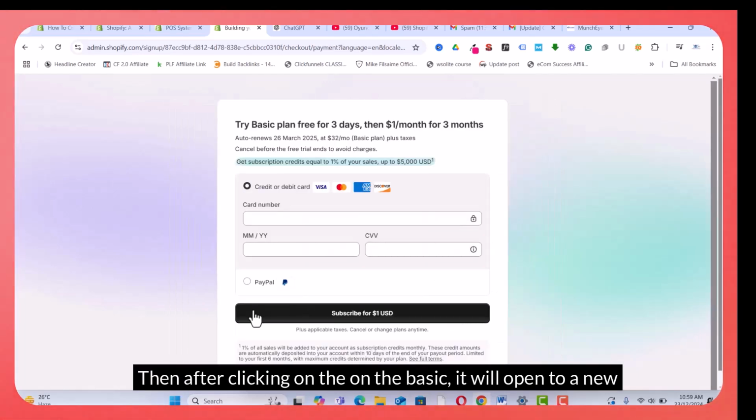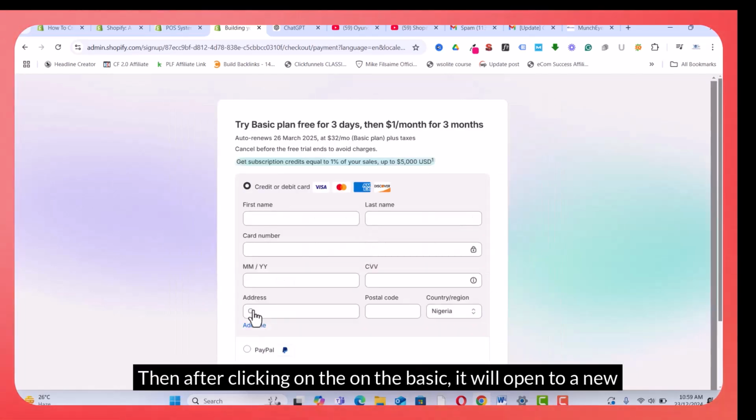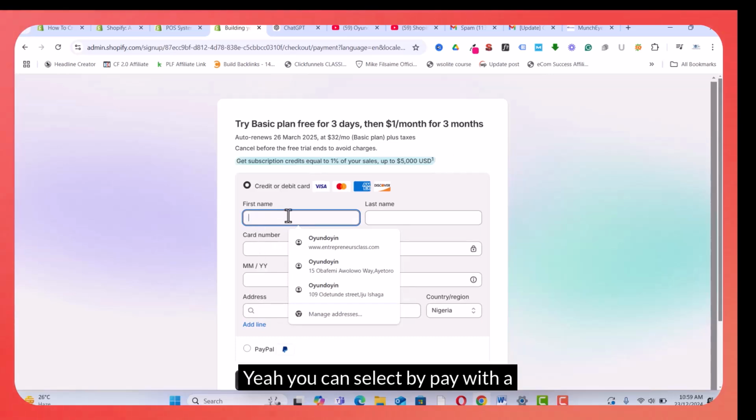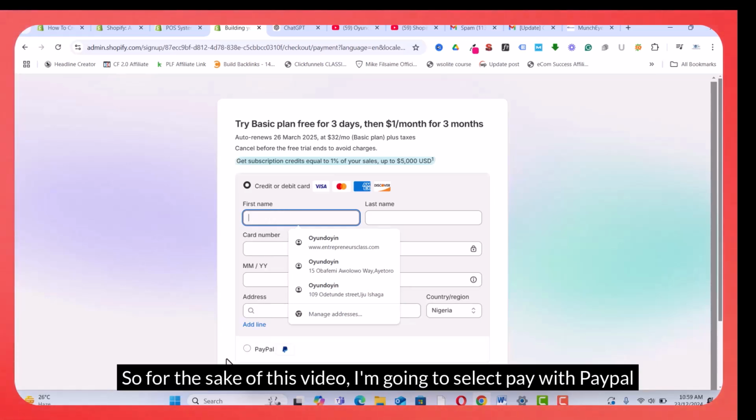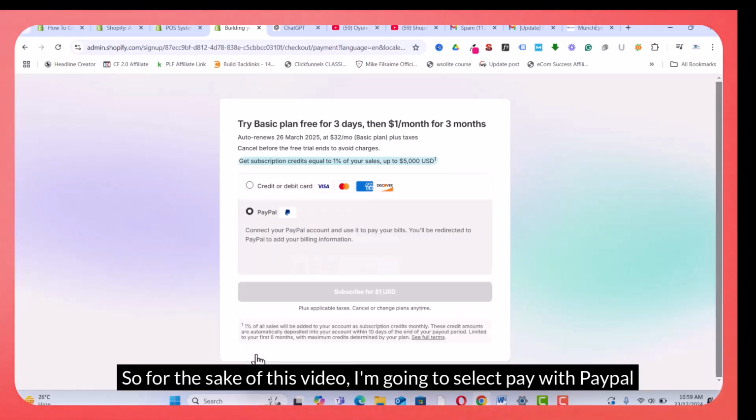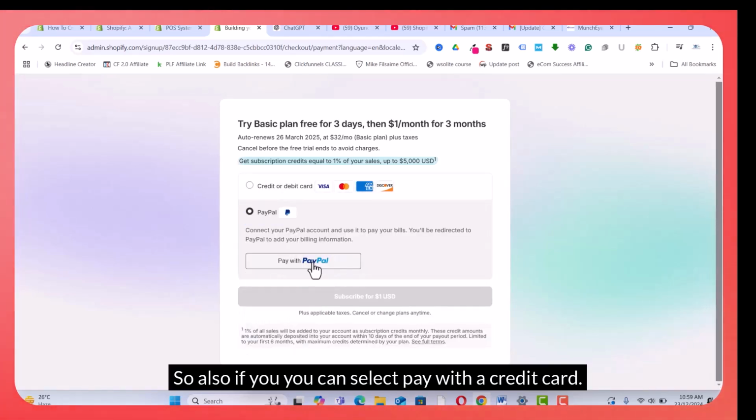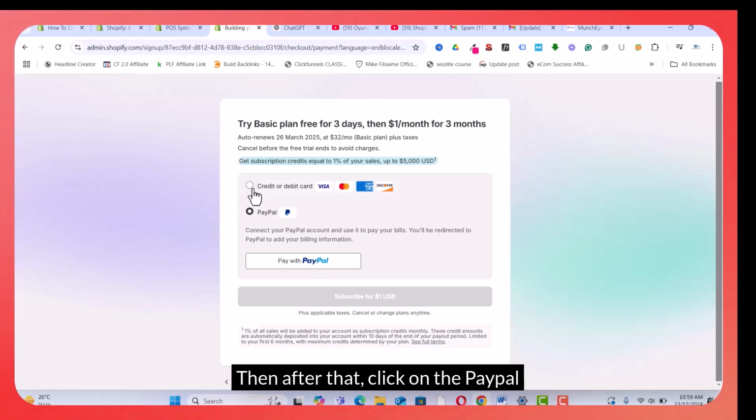Then after clicking on the basic, it will open a new page. You can select to pay with PayPal or pay with credit card. So for the sake of this video, I'm going to select pay with PayPal. Also, you can select pay with a credit card. Then after that, click on PayPal.